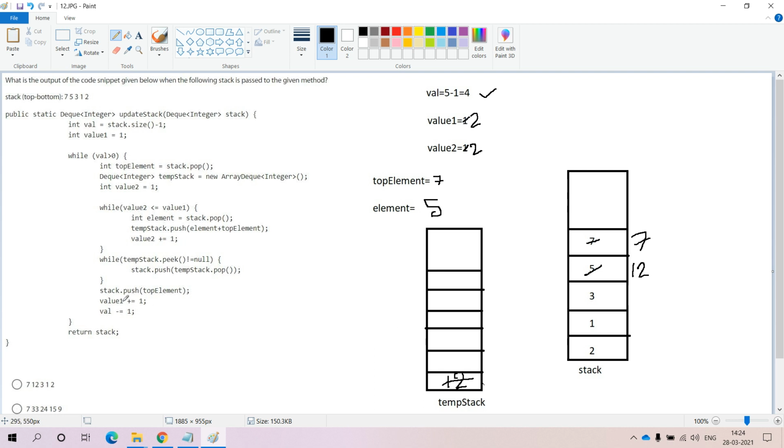1 plus 1 is 2, as well as value equals value minus 1. We are decrementing value by 1. 4 minus 1 gives us 3. Now let us repeat the while loop one more time. Now the value is 3.